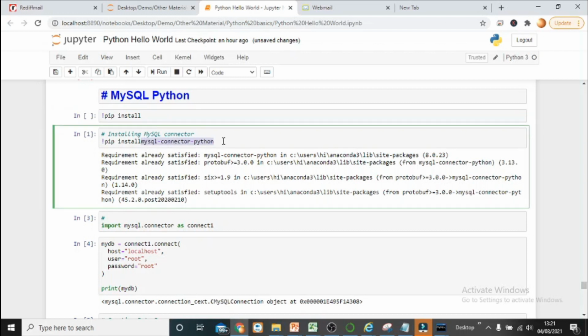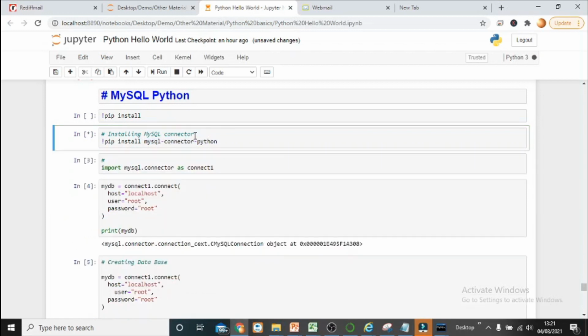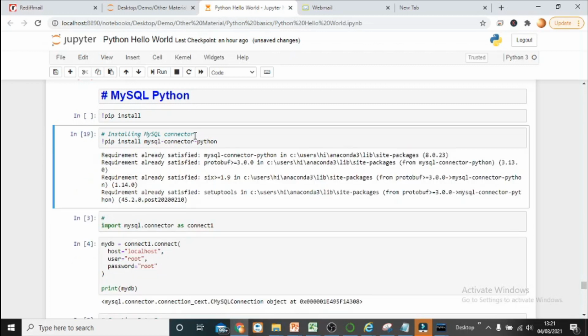Let me run this directly. As the connector is already installed on my machine, it shows the message that the requirement is already satisfied. It means the connector is already available on the machine, but if it was not, it would download and install it on your machine, right?